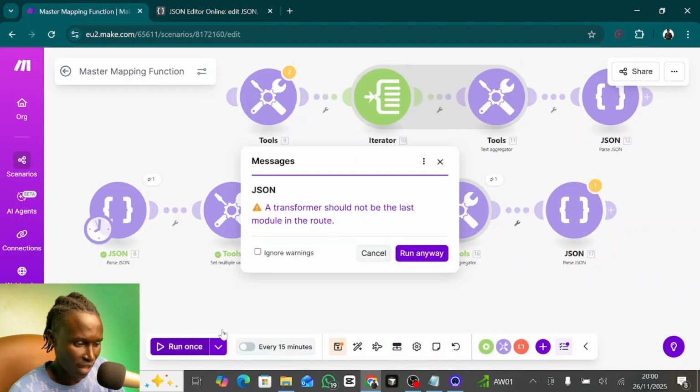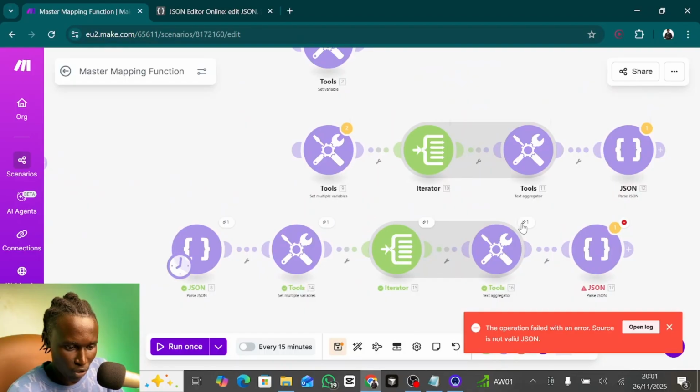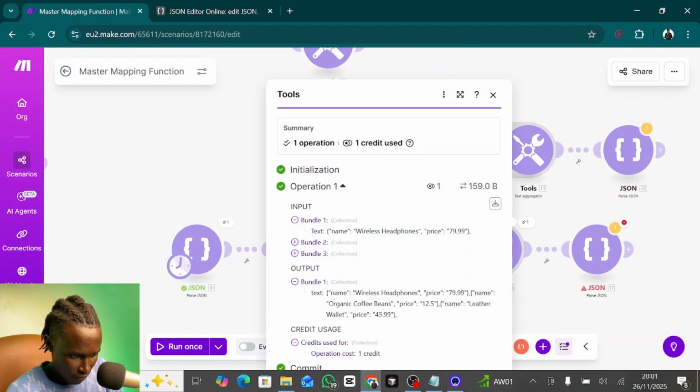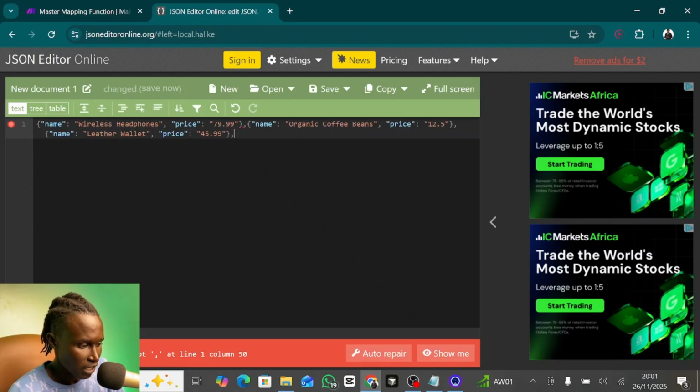Let's just run once on that. Run anyways. Okay, let's see what's the result of this. If I expand on this, select all that, go back here to the JSON editor and paste that in there, you're able to see this comma over here is misplaced.